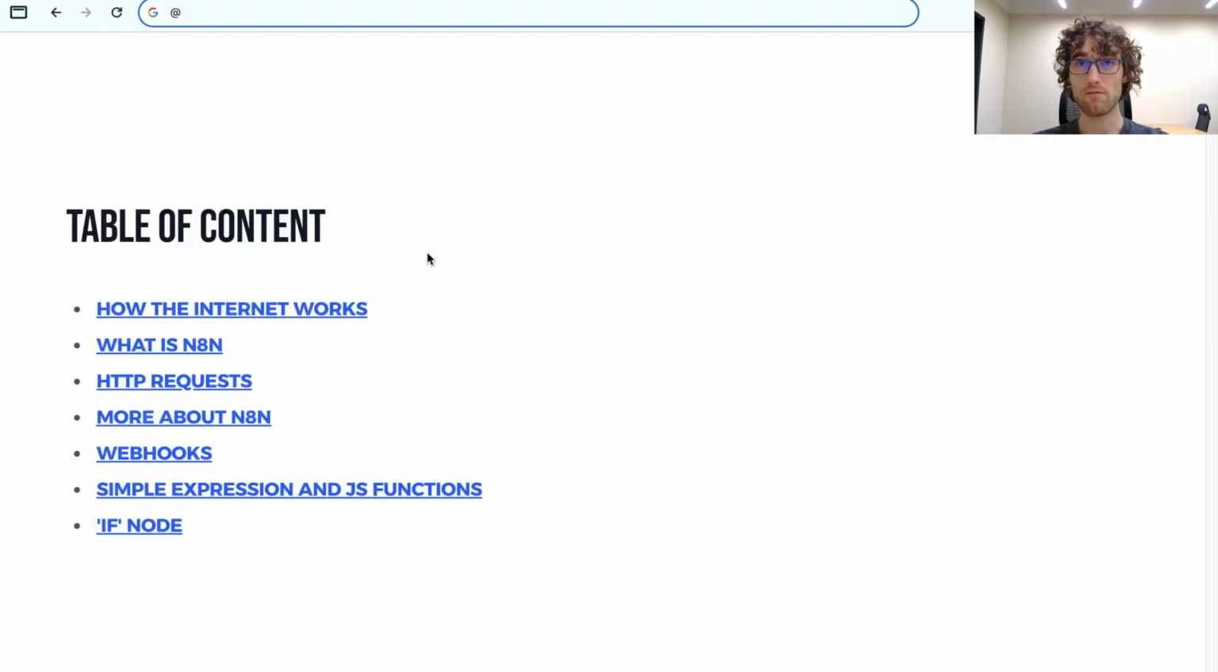Today we're going to check these topics. It's HTTP requests and webhooks. It's the basis of everything on the internet. And in any automation, you will basically work with HTTP requests and webhooks. We will also check some basics of N8N, simple expressions and simple nodes. So let's get started.